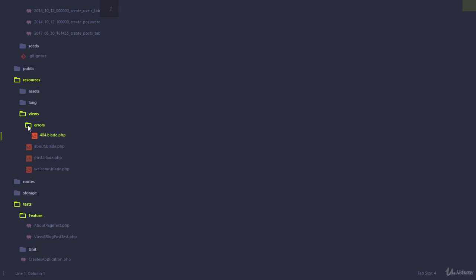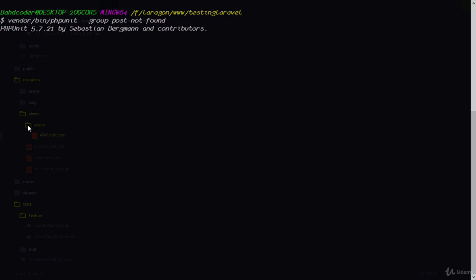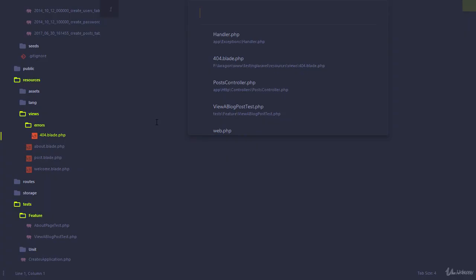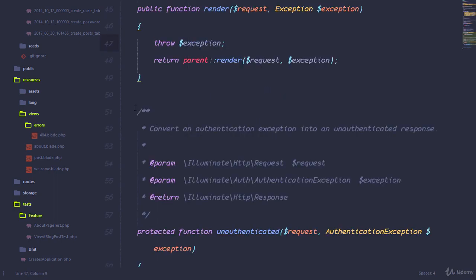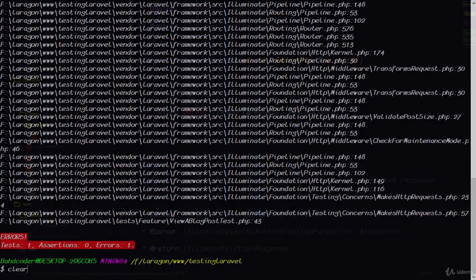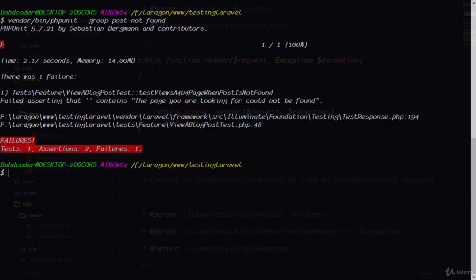Everything should work perfectly right now. So let's check it out. Run the test. And we still receive exactly the same error. Now why is this? In our Handler.php, we are throwing that exception again, which means Laravel actually does not have a way to turn that into an HTTP response, therefore we're not getting that view. So I'm just gonna uncomment this and then I'll run that.